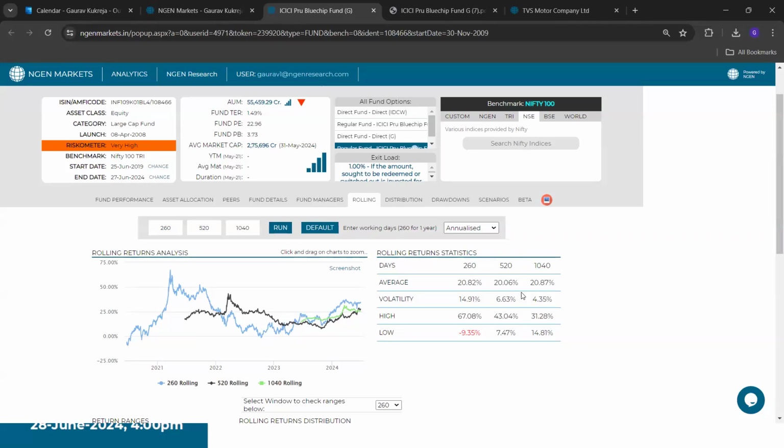Now, where is this data coming from? To check this, you can simply hover on the black line that you can see, because the black line is an indicator of 2-year rolling returns. Gaurav, can you just stay on a particular date on a black line, please?